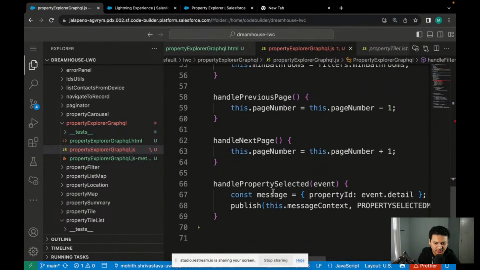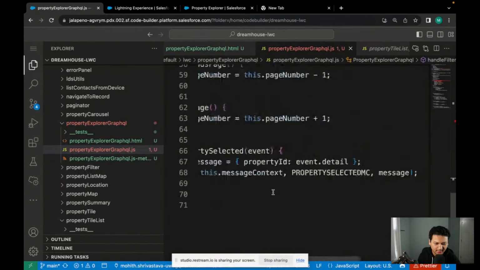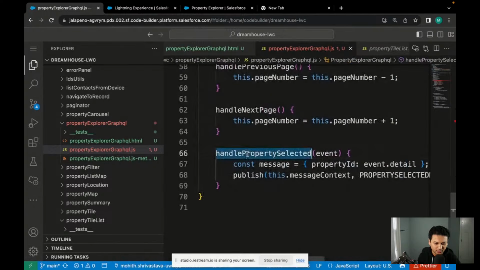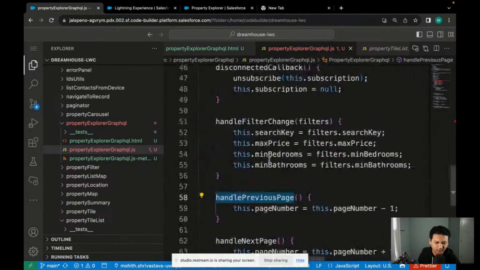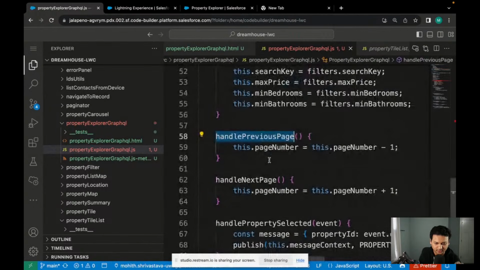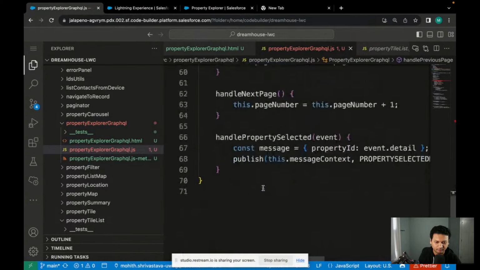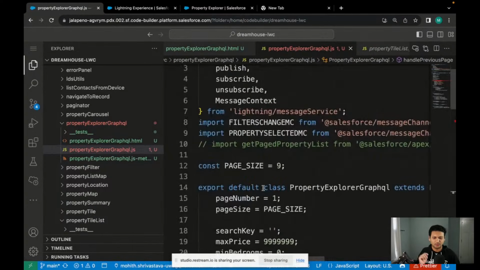And then the next page, handle properties selected. Okay, so this one also, these things are doing the pagination. Again, it's doing it through the back end. Remember that it's all done through that Apex controller that I showed you. We're gonna modify that.